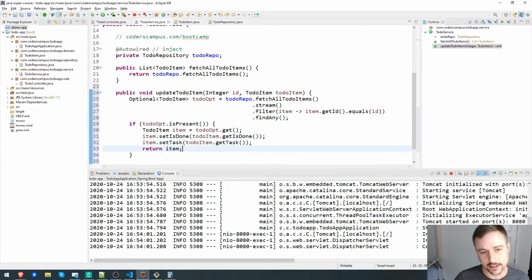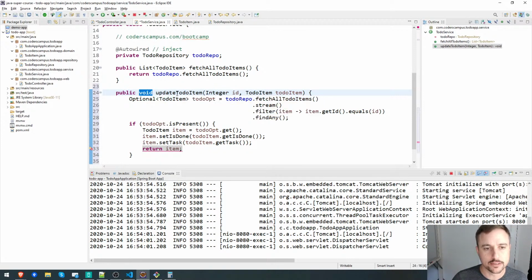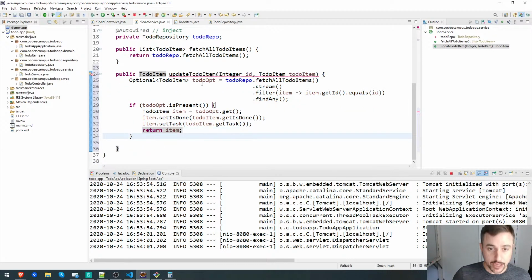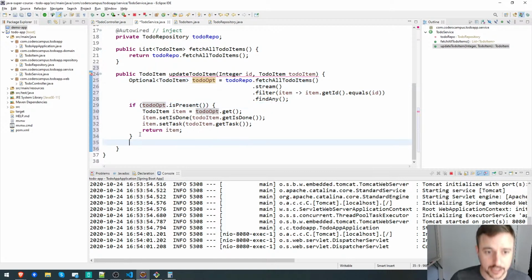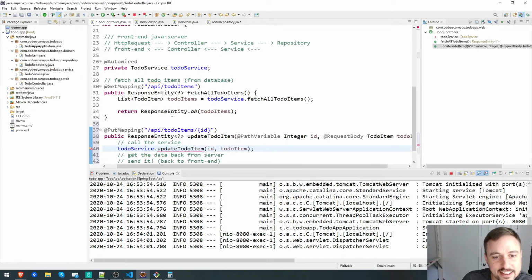Then what we can do is return that item back. Okay, so this can return to-do item. And if we never got an item here, then we can just say return null or something. You don't usually want to return null. Maybe we can say return new. Whatever. We'll just say return null. I'm just losing my... Anyway.